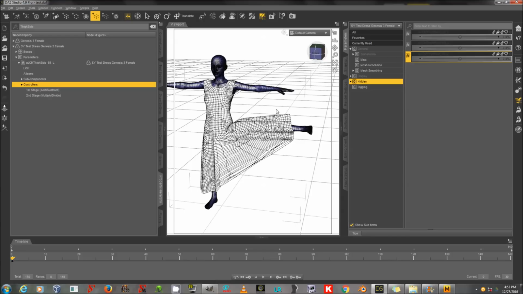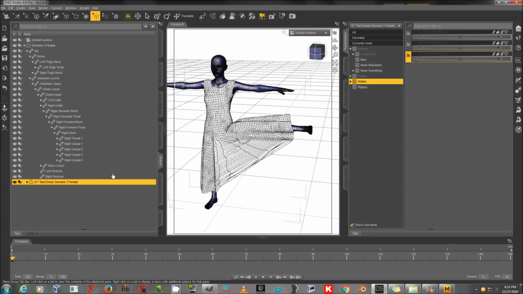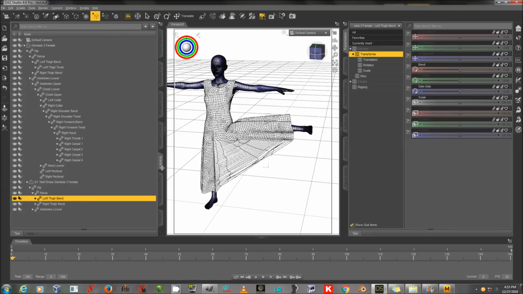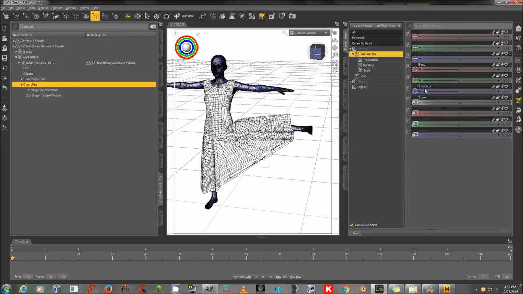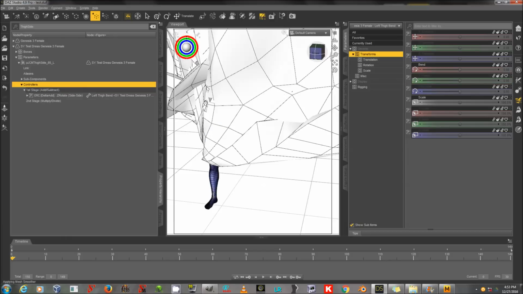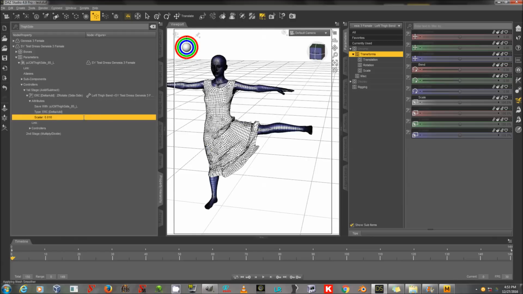So I want that to be controlled by the side movement of the thigh. So I'm going to go to the left thigh bend on the dress there, and I'm going to find the side-to-side dial, and I'm going to drag it over and drop it onto the first stage of that morph. And it is freaked out in the window there, but I'm actually going to set that to 0.016. That's much closer to what we want.